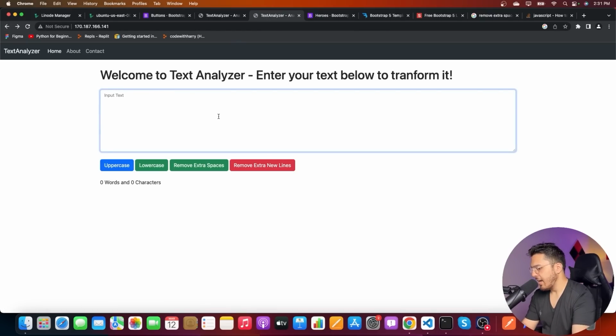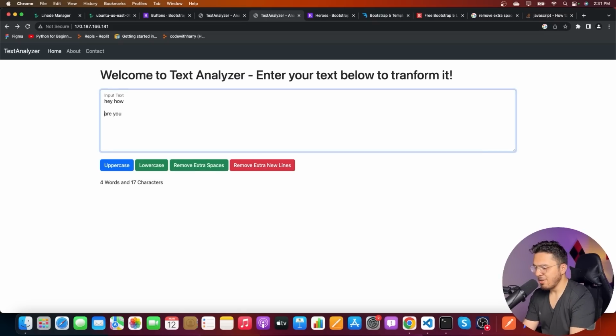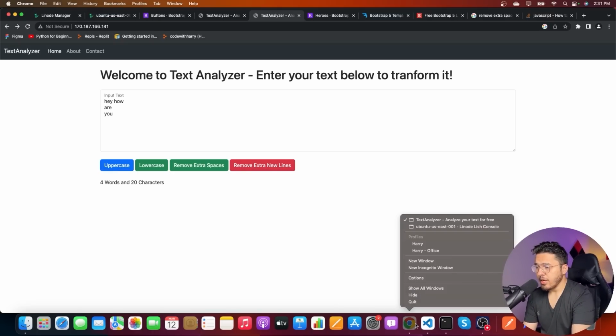Okay, and I can simply enter hey, how are you, and transform it to either uppercase or lowercase. I can also remove extra spaces, and I can do all these things which have been built into this text analyzer, remove extra lines, and wow, we just hosted this website on a Nanode, $5 only. You can even host multiple websites on a Nanode, which is a topic for some other video. But again, I'll tell you very quickly how to do that.